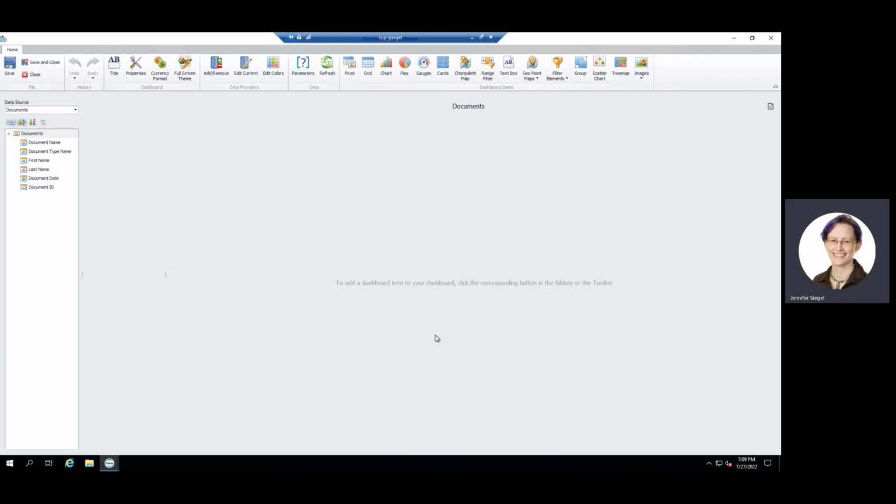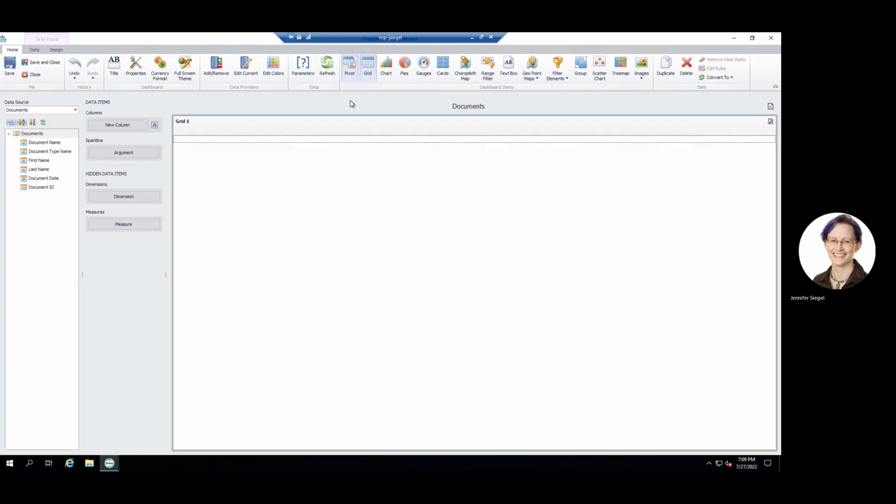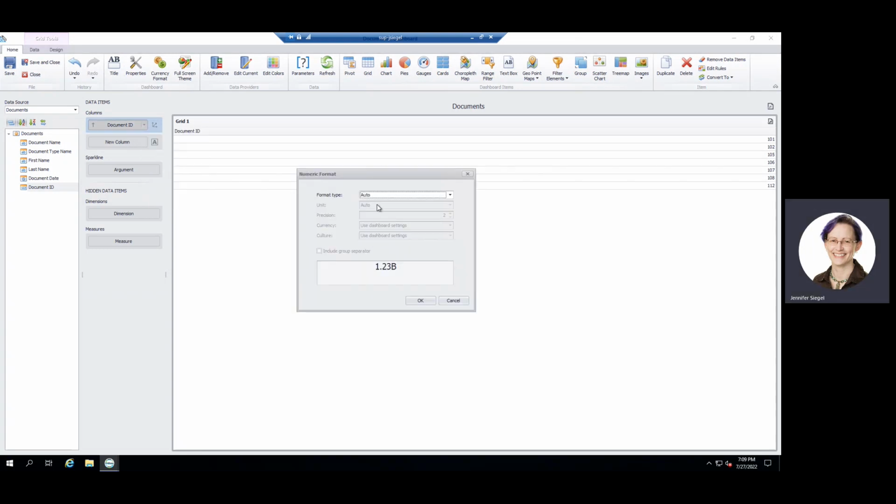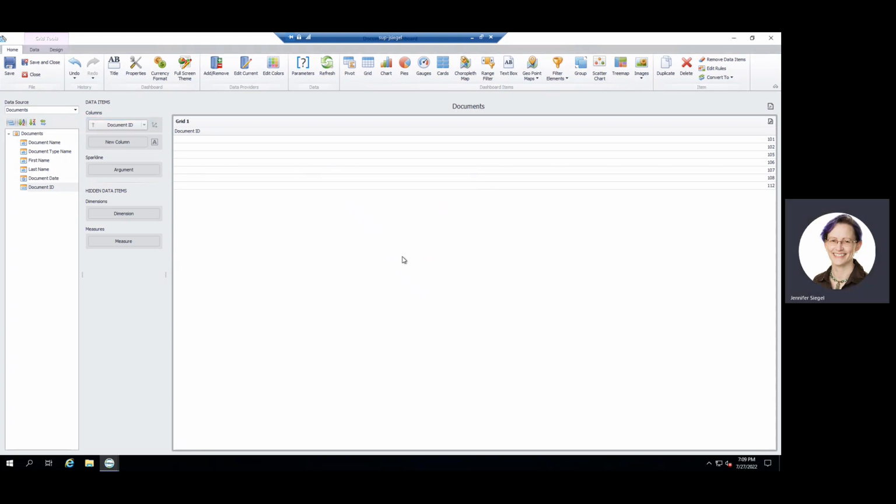So now I've configured the data. Now I need to tell it, how do I want the data to look? All right, so I'm going to start with a grid so that I can see what I'm working with. So I'm going to put in document ID, and I'm going to need to change that to a dimension because I don't want to do math on it. I want it to just tell me what the doc handle is. So I want number, ones, and 0 for level of precision. And now I can see my doc handle correctly.